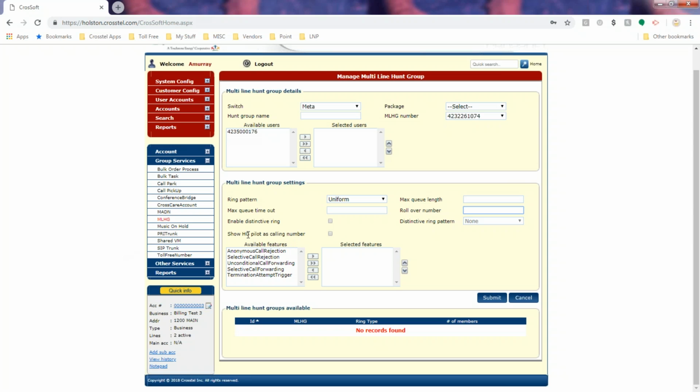So you have this option here to show the hunt group pilot number as the calling number. So what that would do is incoming calls wouldn't show the caller's phone number. It would actually show this number here, that hunt group pilot number. So that way it would let that user know, okay, this is the customer service hunt group versus this is the accounting hunt group. So I know that I need to answer those calls a little bit differently.